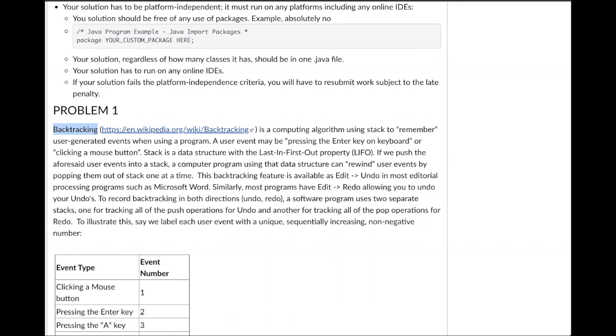So in order for any computer to remember what you just did, let's say you did a whole bunch of events by clicking a mouse button, and after that, you press the enter key. And then after that, you press the A key, and so on and so forth. Every single one of these events is recorded on a stack internally by your software. Let's just say clicking a mouse is event number one, pressing the enter key is 2, and 3. So you're going to see something like this, 1, 2, 3 on a stack.